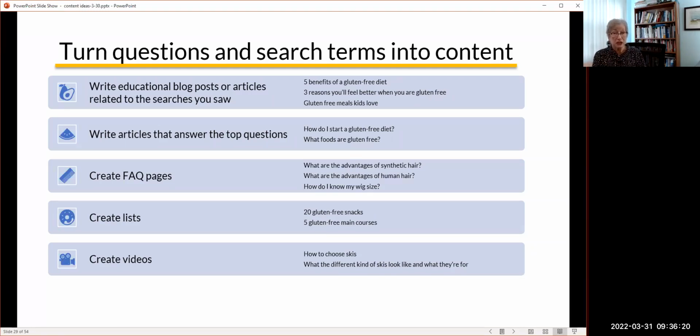Gluten-free meals kids will love. Now, remember, I know nothing about gluten-free. These are all ideas that came from that research I did. I might want to write longer articles: how do I start a gluten-free diet? What foods are gluten-free? You can do this with your subject matter too. You just do that research and think, what are people asking about it? How can I make that content for my site? You might want to create a fact page.